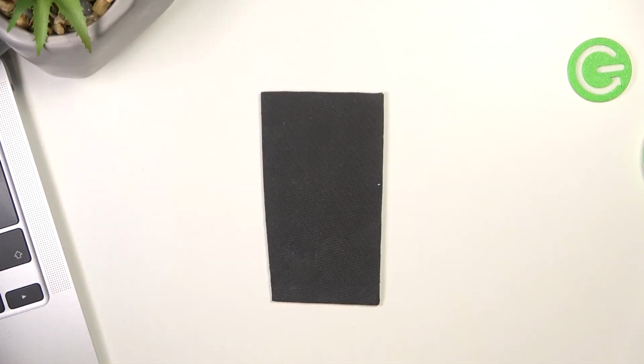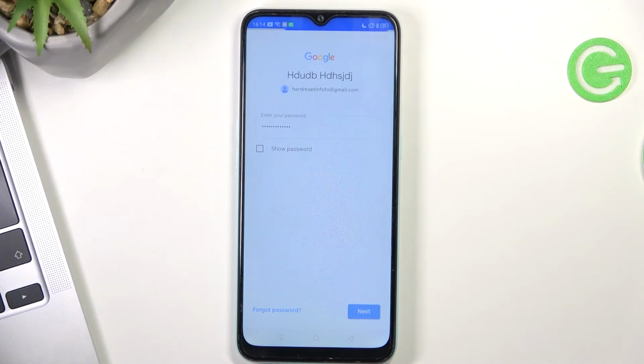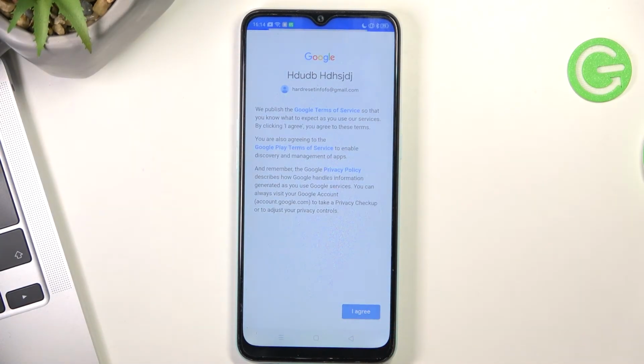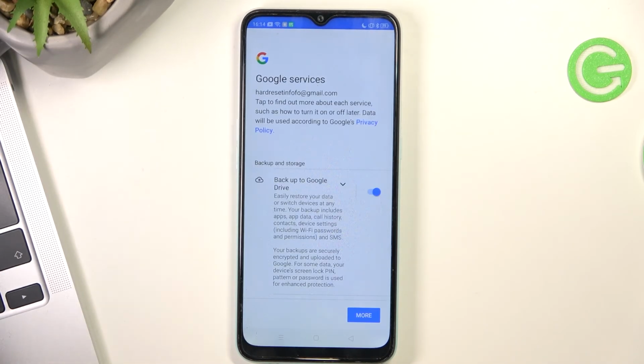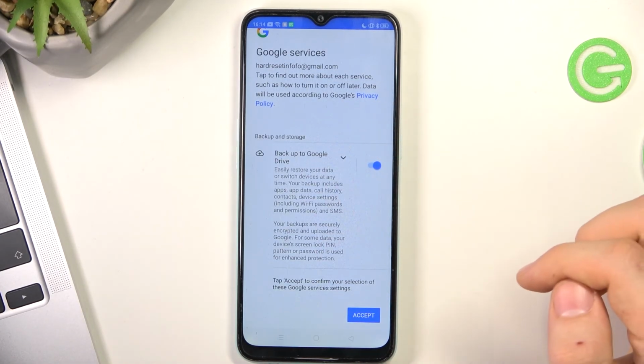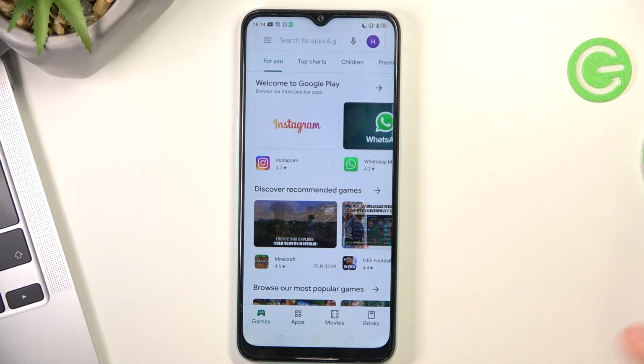Now enter password last time. Choose next. Choose I agree. Cool. Now only scroll down, choose accept. And fine. That's all. Google Family Link protection was recently bypassed.